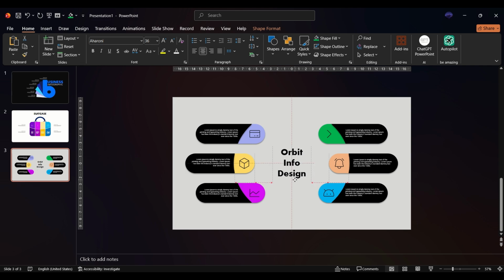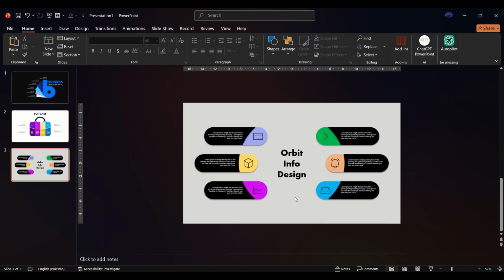Here we go. Now what we're going to do is just put it into the middle and center and give it a very bold font. Finally, we have this final result.